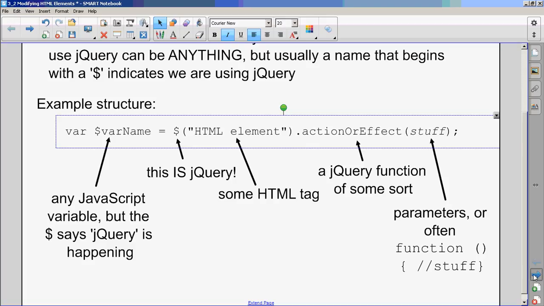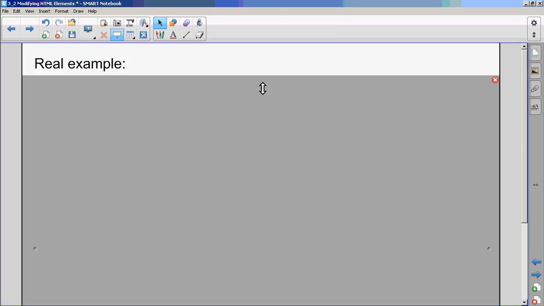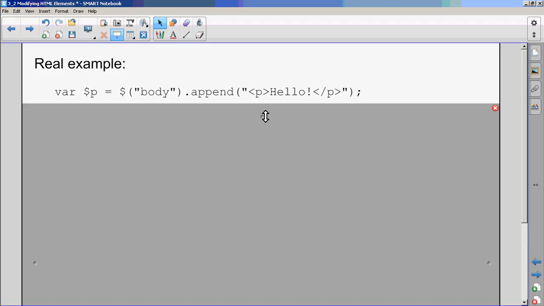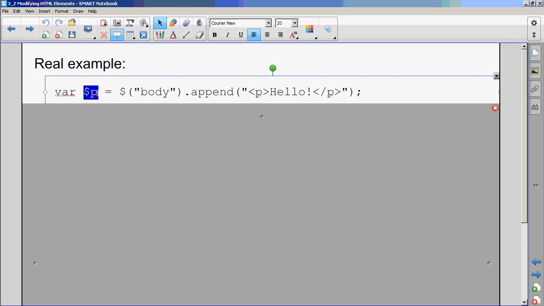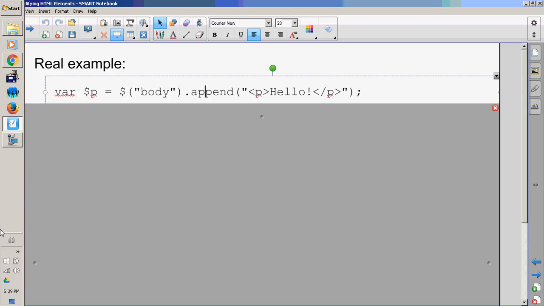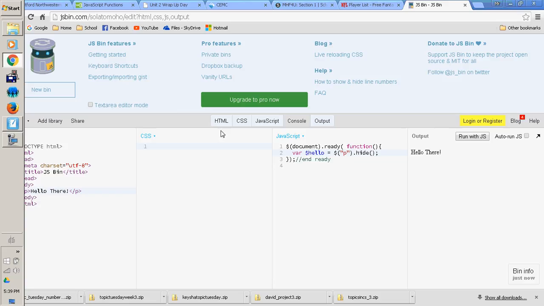Now let's see it in actual real world work. So here, what do I have? I have var $P, and remember this part can be anything. I'll use my hello there. But what I've done is I'm acting on the HTML tag body, and my effect, and this is a new one, is called append. So let me go back to my JS Bin and show you how that works.